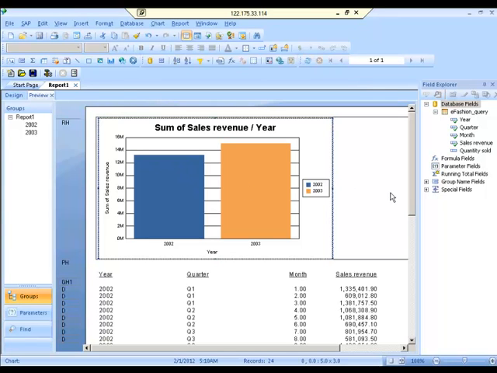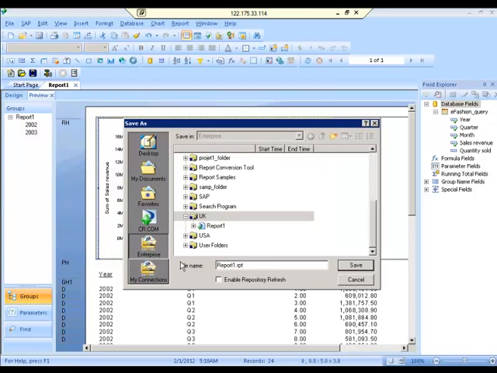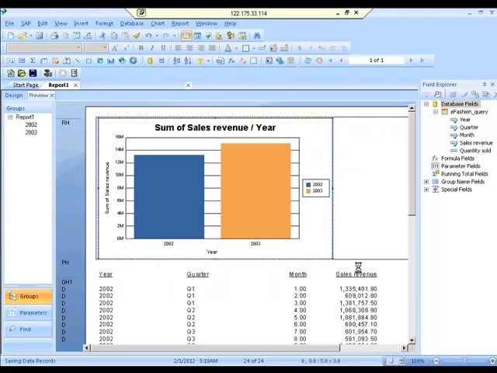Anyway, you make your chart. This is the way you can make a chart. And if you want to save this to enterprise, you just need to go to save, and if you go to enterprise, you can see your folders there in the BO server. Then you need to give the name of the report and click on save. The report is saved into the BO server, and end users can access your report from the InfoView portal.